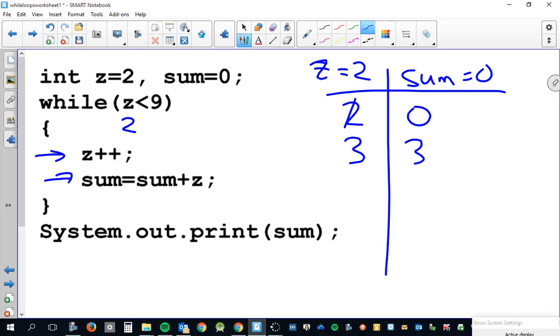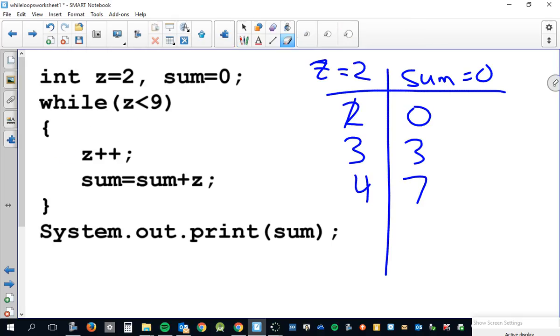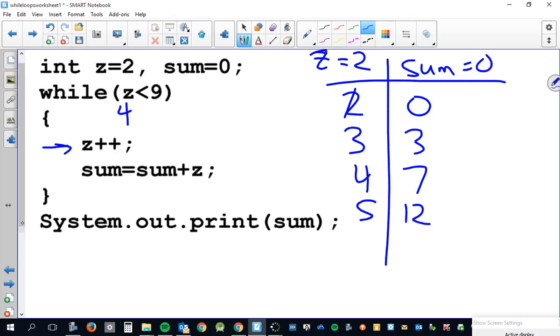You go back to the top. And then with z being 3, it's going to increment z to be 4, and then compute the sum after that. And you just keep repeating that. With z being 4, of course, it's true. It becomes 5, and so the sum is 12. And it keeps going as long as z is less than 9.